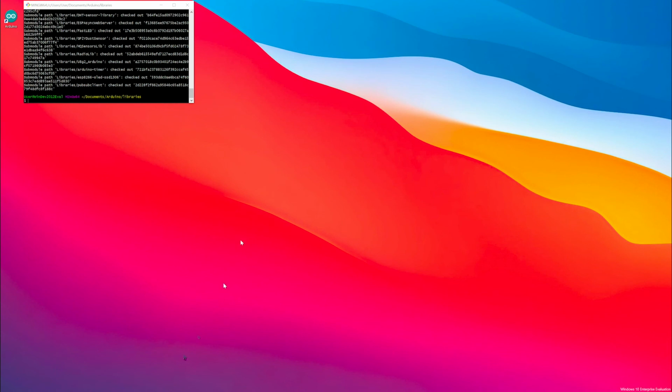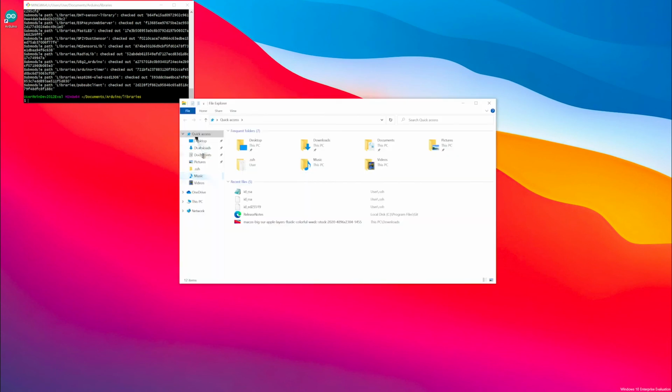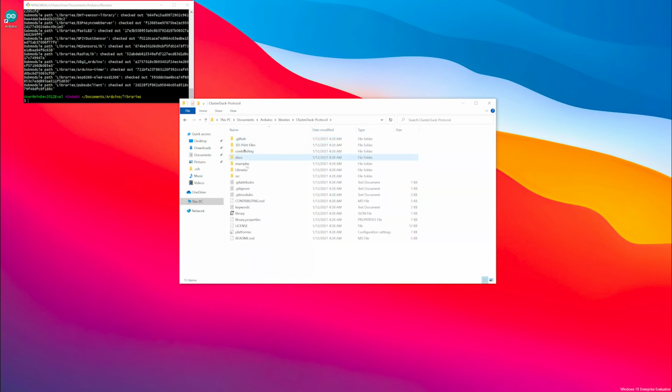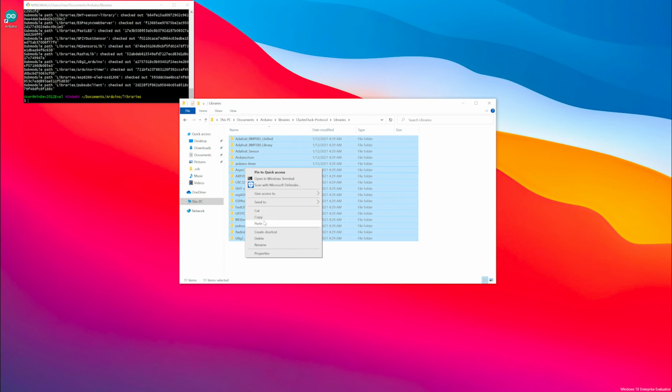After it's done downloading, we need to open our file explorer and go to Documents, Arduino, Libraries, and we can see the ClusterDuck protocol. Inside of there, there's a Libraries folder. We copy all these libraries and move them two folders back to the Arduino Libraries folder, and we can paste them there.